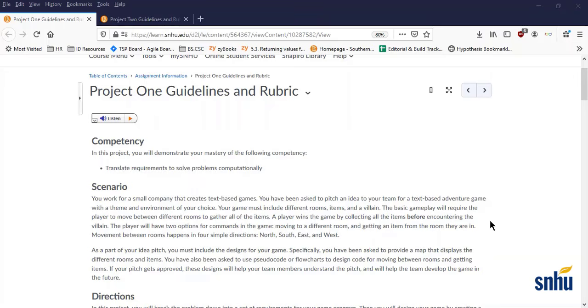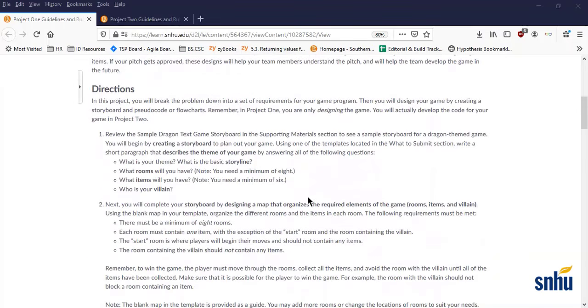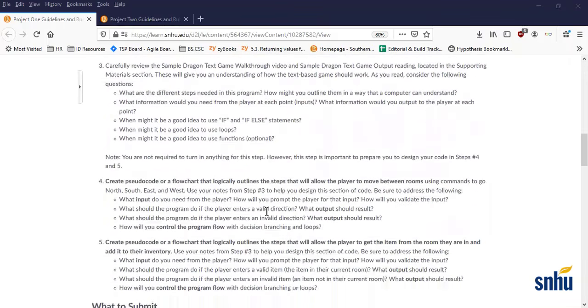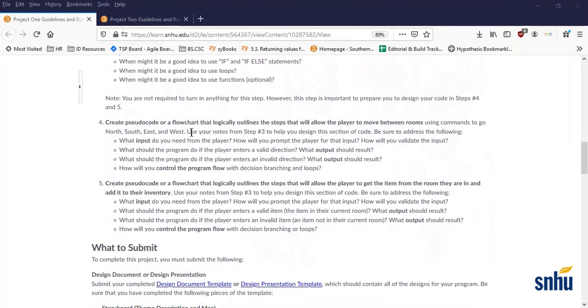For Project 1, you will be designing the text-based game. As a part of your designs, you will be asked to create a storyboard, which includes a description of the theme as well as a map. You will also be asked to create pseudocode or a flowchart to help you with the two major processes in the game. The process that allows the player to move between rooms and that allows the player to get items from different rooms.